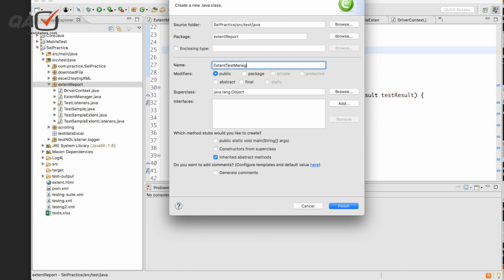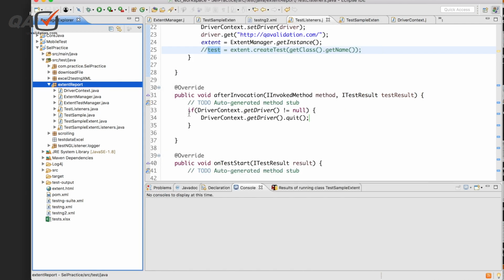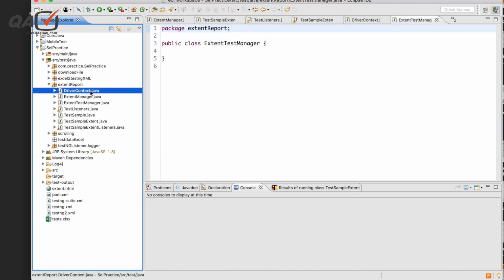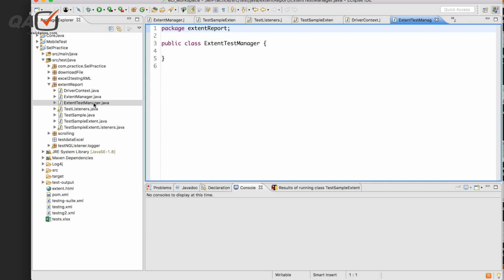test manager. Don't get confused here. For the driver's getter and setter, I'm using the driver context class. For the extent setup and getting the extent instance, I'm using the extent manager class. Extent test manager will get the test. Here also I'm setting the test object and getting it. So wherever you need the test object, you have to call this method, as simple as that. So here I'll create one variable, again as we have done there. Let me go to the new line. Here private static, and the same thing, ExtentReports.